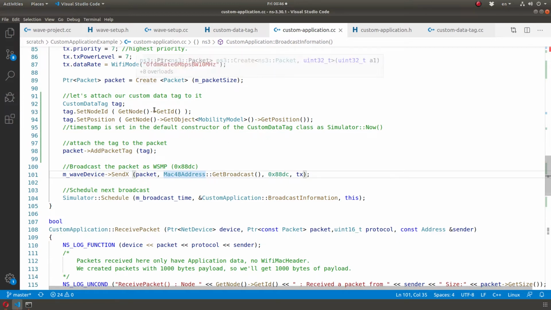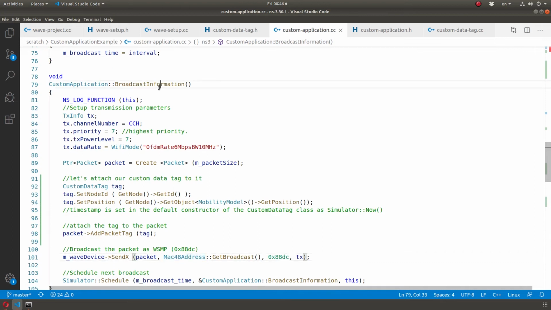Let me go over broadcast information again. So this is a custom packet tag. Basically, it sets the node ID in the tag and then sets the position. So it uses the node object and gets the position of the current node that has this application and sets it. So I have created set node ID and set node position in my custom tag. And this is the next thing I'm going to talk about: how to build your own custom tag.